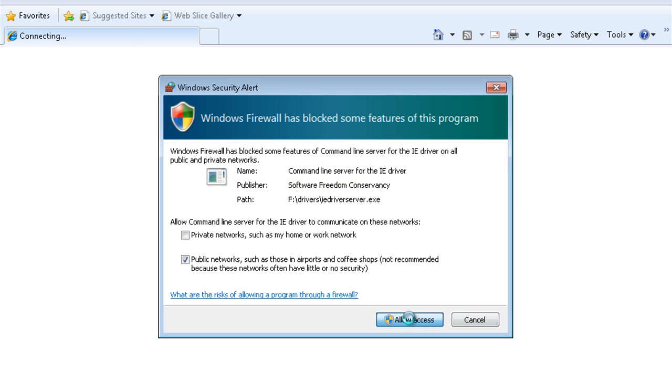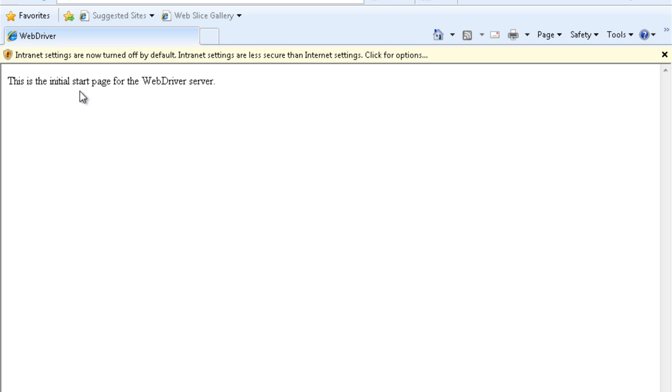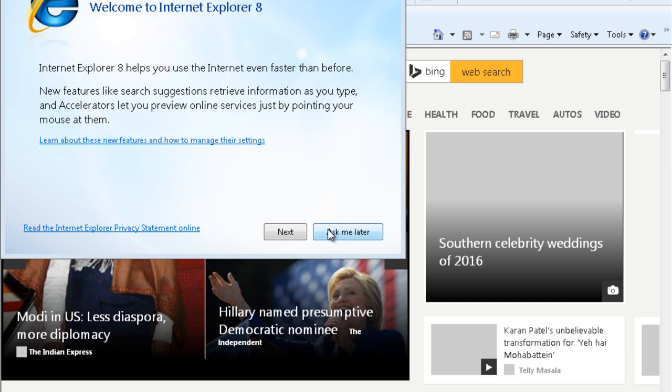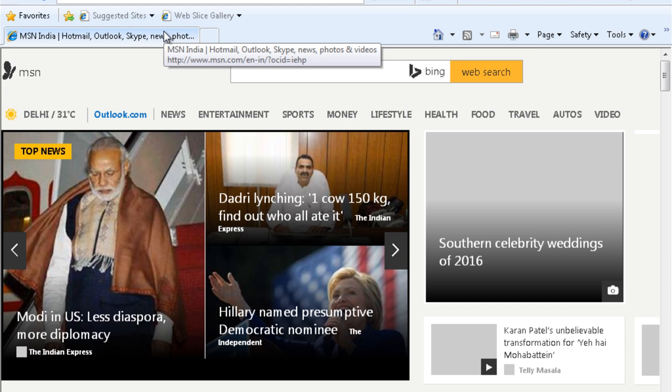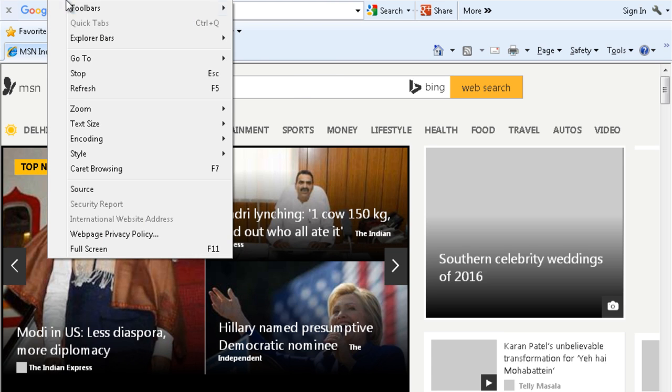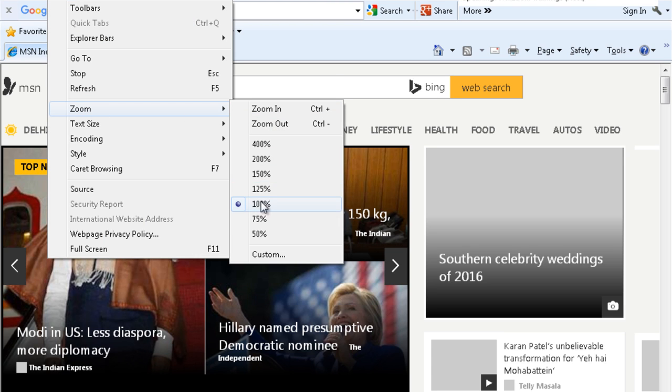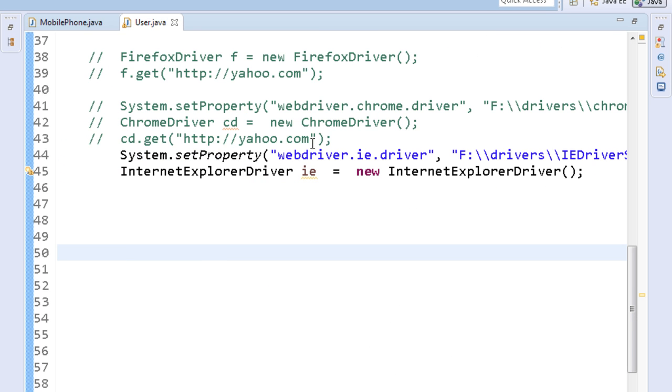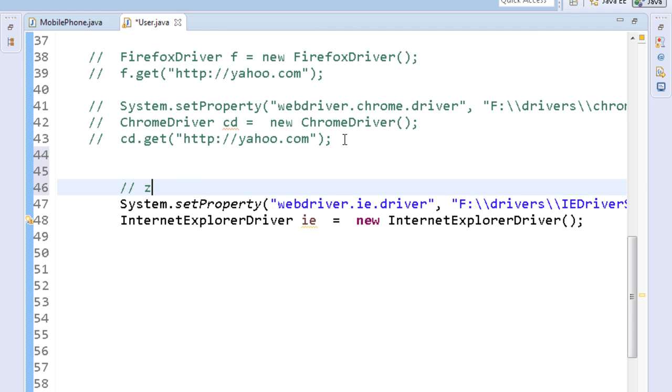Now many times people might get issues or errors while opening IE. Okay, it's written that this is the initial start page for WebDriver. Okay, look, the thing is, the first thing is that in IE, make sure that your zoom level is set to 100%. This is the first requirement, that in case of IE, the zoom level is 100%. If it is less or more than that, you will get the error.